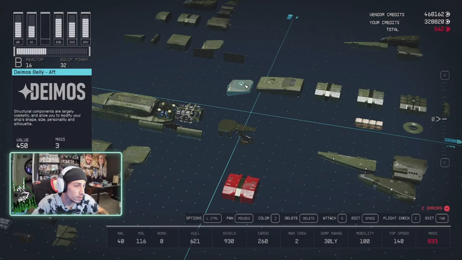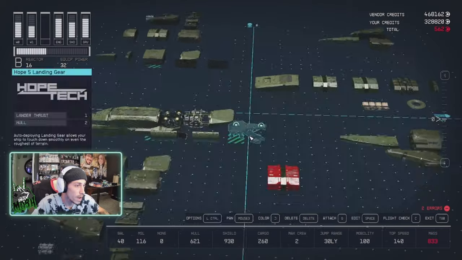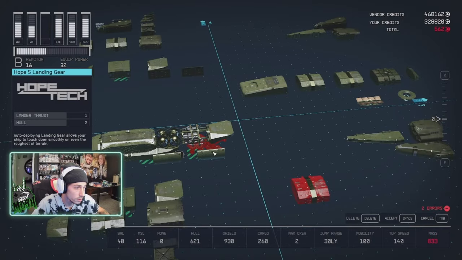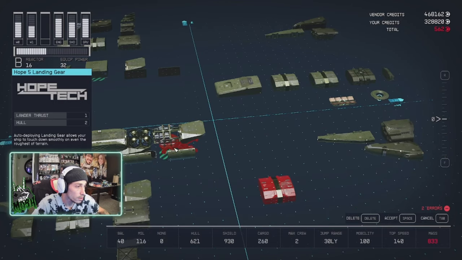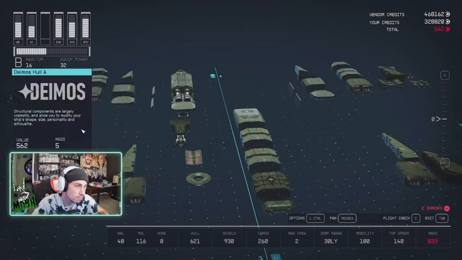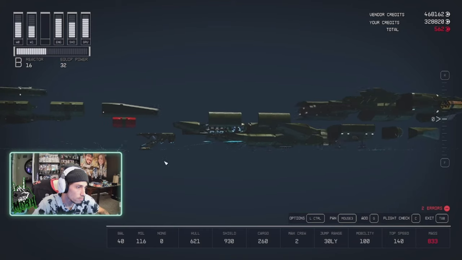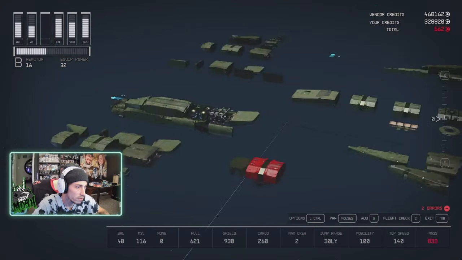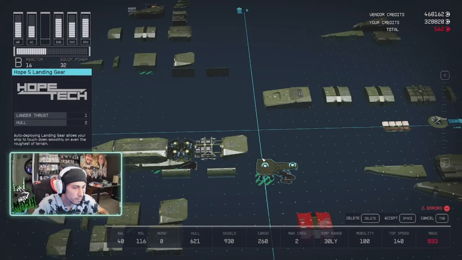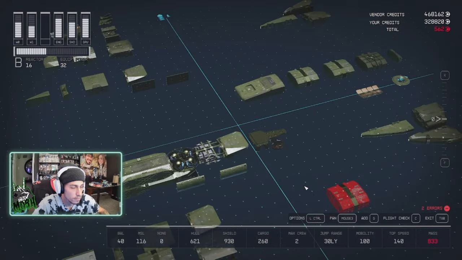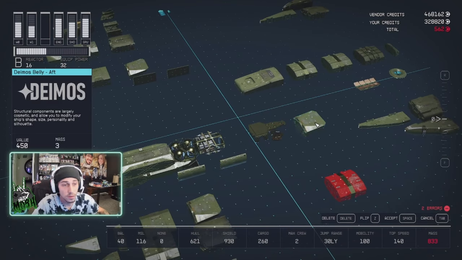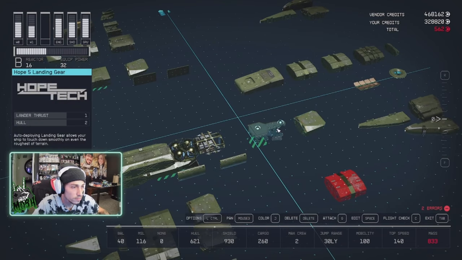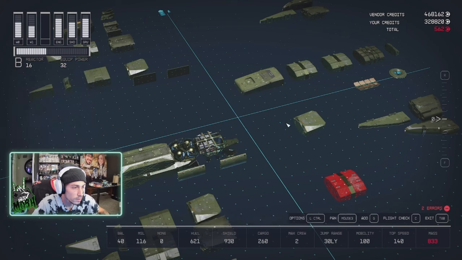So next, we're gonna bring the aft belly. Then we're gonna put the Hope Tech landing gear. Maybe. Belly first. Okay. It's been a while since I've only done this once. Put that there. That's not gonna let us.